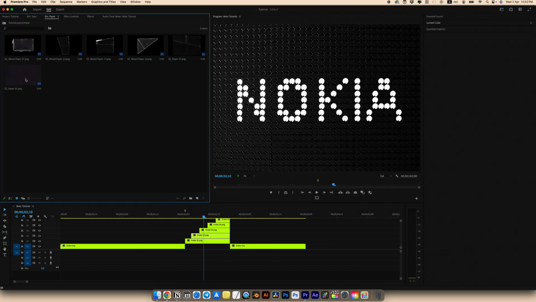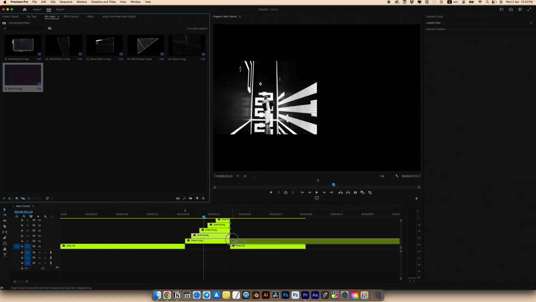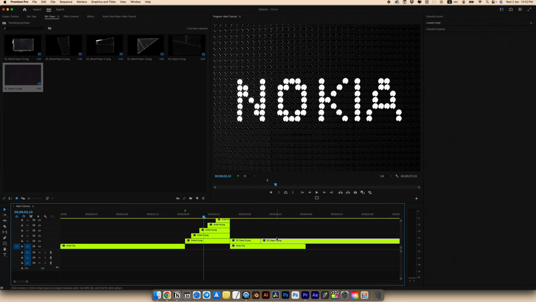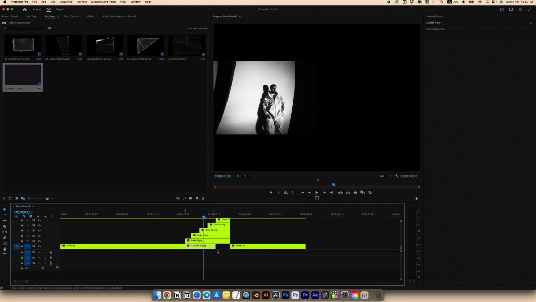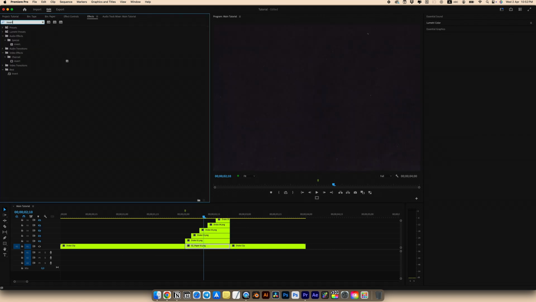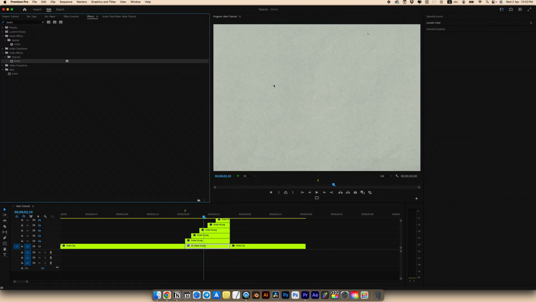I'll add a paper texture under our frames. I'll use for this maybe paper 1. I want it to be white and bright. Go to effects and look for the invert effect and add it.